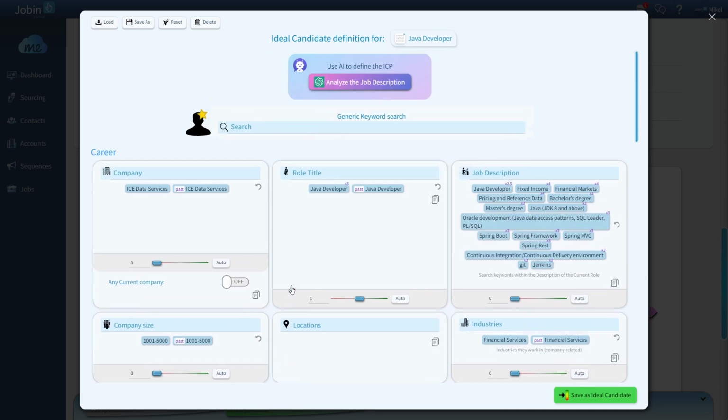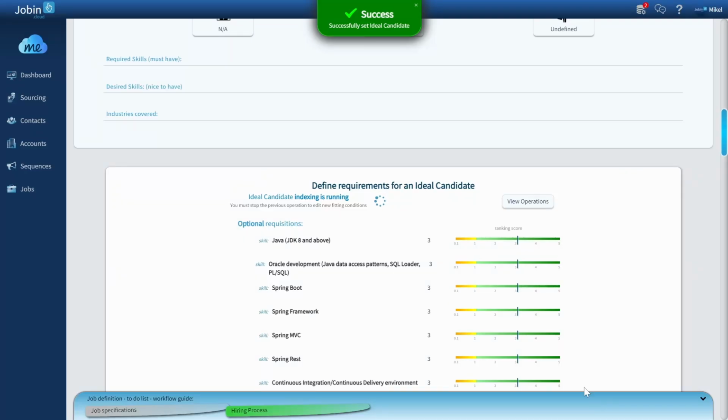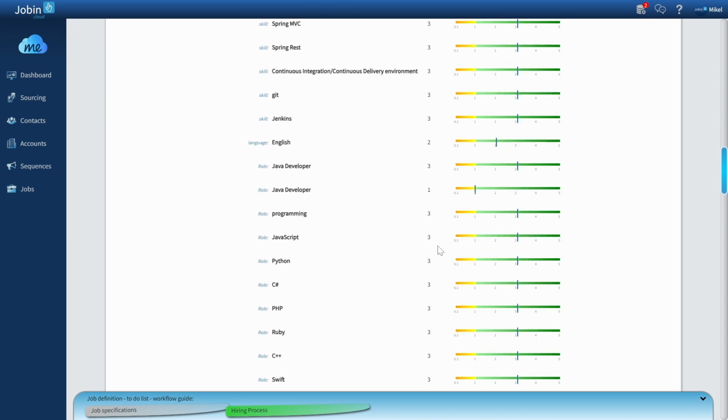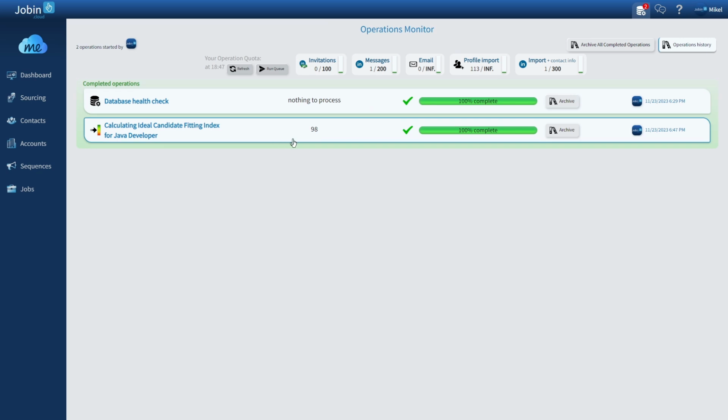So especially in the example I was picking, if I wanted the search to be more broad and instead of just looking for exclusively Java developer, we can also simply press once again that semantic search button to have it also look for semantically similar variations to Java developer keywords. And once again, just like that, I can then press Save as Ideal Candidate. That's going to apply the Ideal Candidate framework for us. And from the operations module here, we can see how that data screening is going. There we have it. It's found 98 potentially fitting contacts for that job.